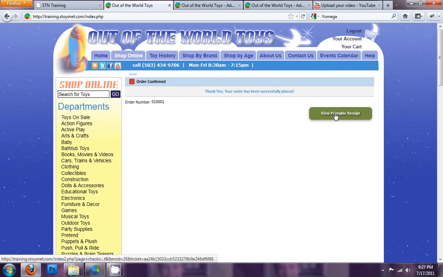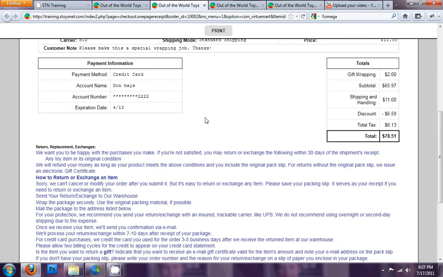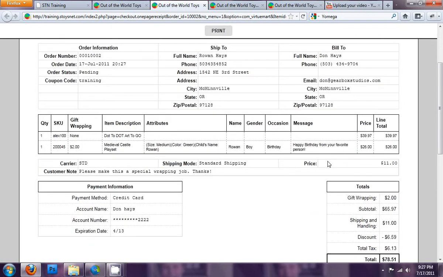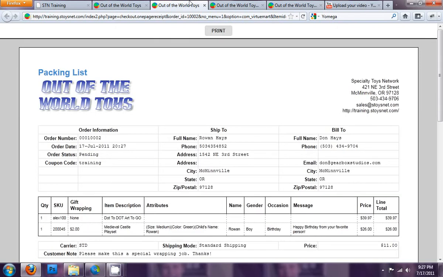There we go. So as a shopper, now I can view my printable receipt. If I want to print it out and store it and save it, you'll see that it has all the information on there. Has the discount that was applied, the tax, the subtotal and the gift wrapping charges, because I had it set up for $2. So let's go ahead and close that.